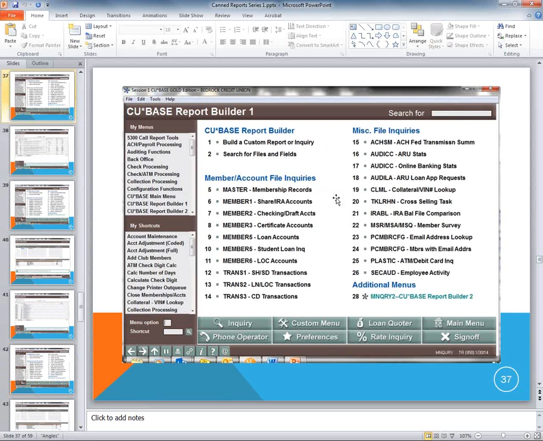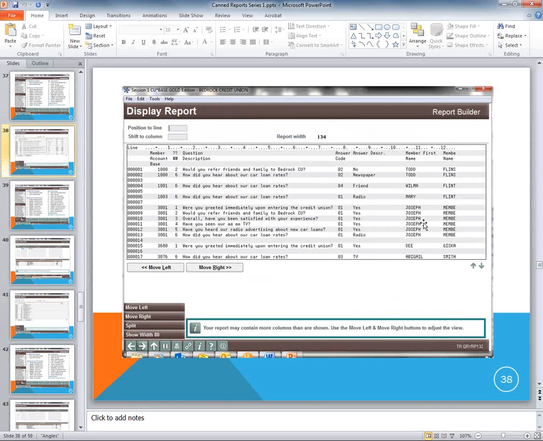The next one that we'll take a quick look at is our number 22, our member survey. When you go into the member survey, if you don't enter any selection criteria and you just press enter, you're going to get a report of everybody who responded to the survey. Or, again, you can use your selection criteria to break it down and look for a specific answer to a specific question.